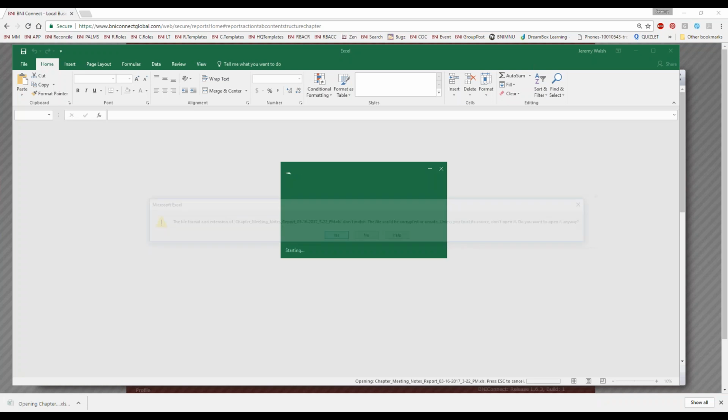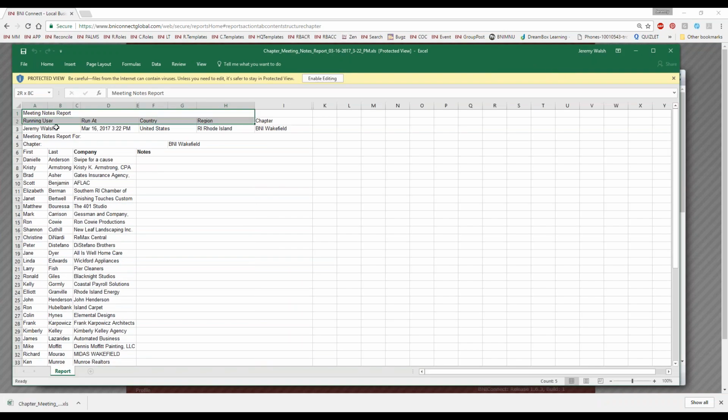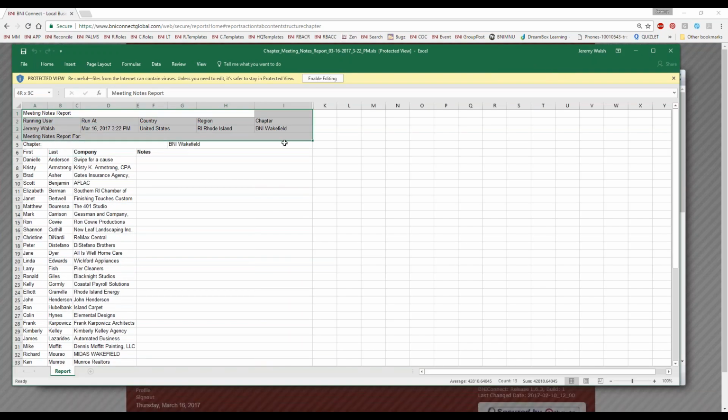So if I click on this, it's going to include all this stuff at the top as well, which means it's going to include who ran the report, when it was run, what chapter and country and region it was run for, you know, what chapter.